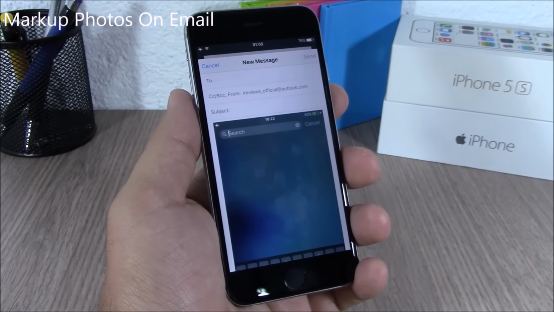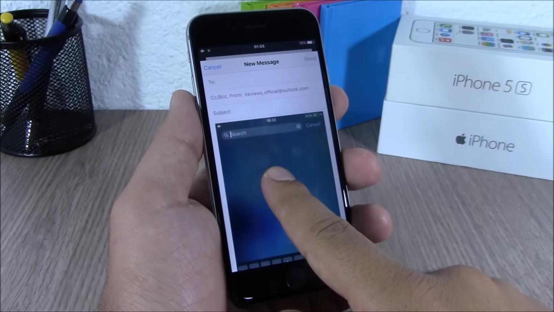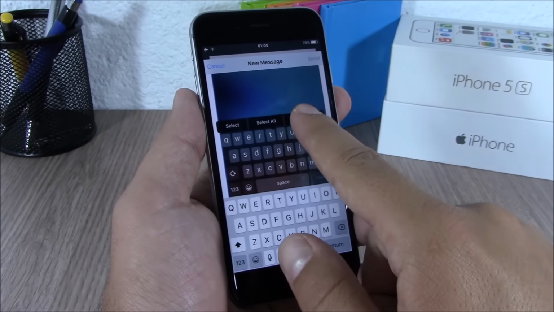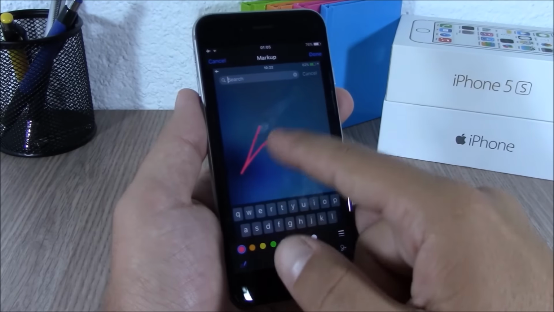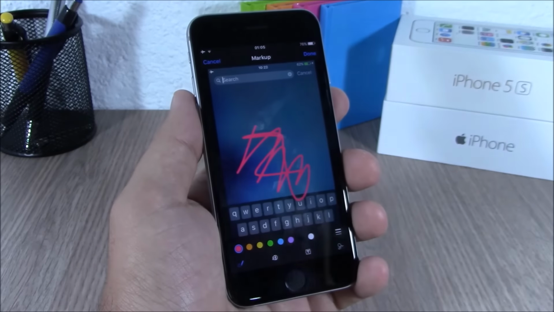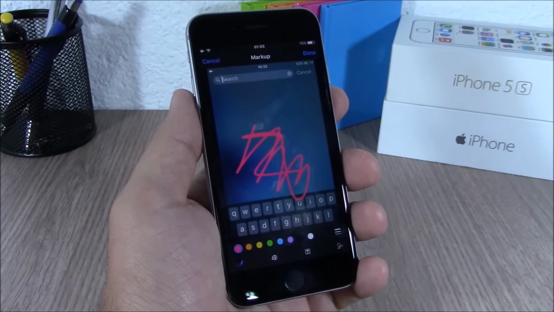iOS 9 allows you to mark up pictures in your emails. All you have to do is tap a picture, hold it, and now just click here, Markup, and you can write anything you want on the pictures that you want to send in an email.